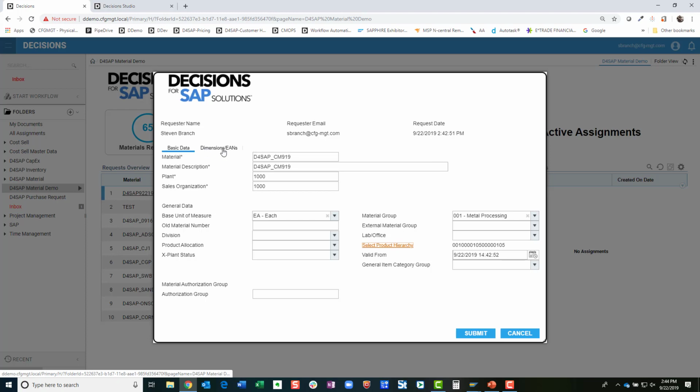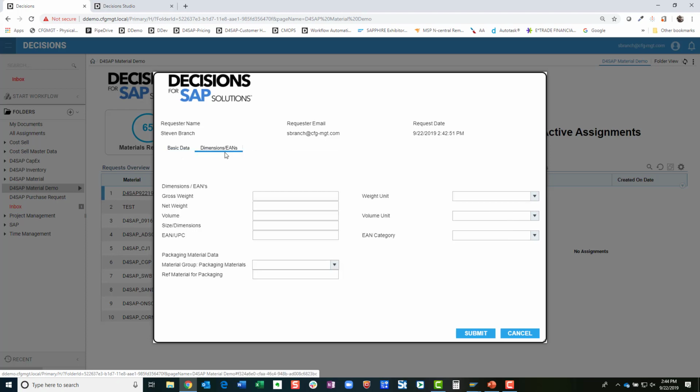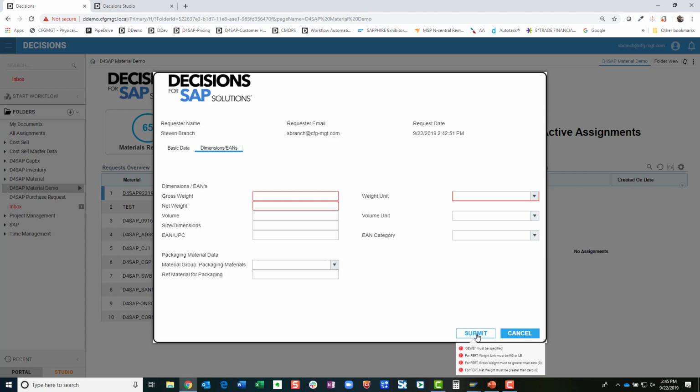Now, we can have tabs in forms as well. We don't have to have tabs, but we can. In this scenario, we have tabs. And if I try to submit this form right now, I am going to get some errors. And the errors are spelled out for me down here. These are pretty much default errors. We could make them more human readable, right? But at the end of the day, we've hard-coded the FERT material type for demo purposes. This is a finished goods material type, and it must have a gross weight of greater than 0 and a net weight of greater than 0.